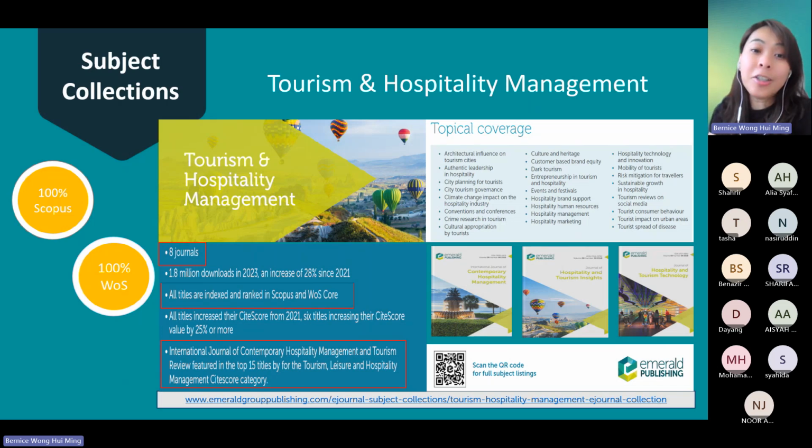Next, tourism and hospitality management. I think this is also quite a strong collection to support tourism faculties. We only have 8 journals, and all are indexed in Scopus and WOS. If you are publishing on tourism topics, for example, city tourism governance, city planning for tourists, cultural appropriation by tourists, crime research in tourism, culture and heritage, you can consider this subject collection.